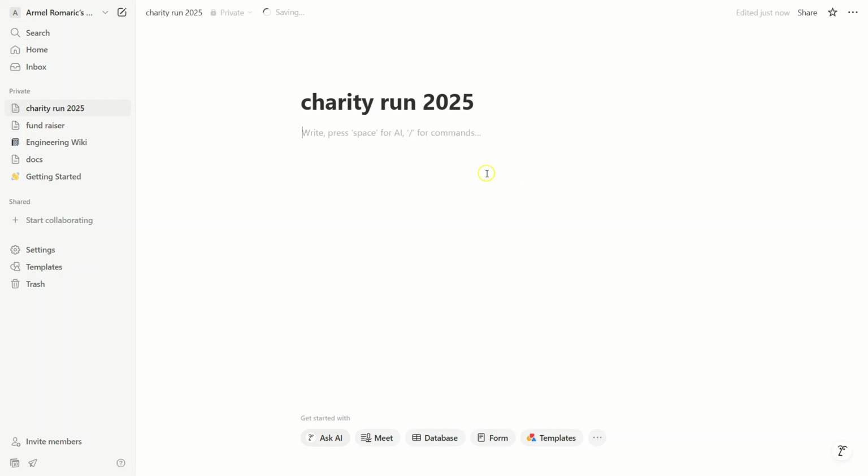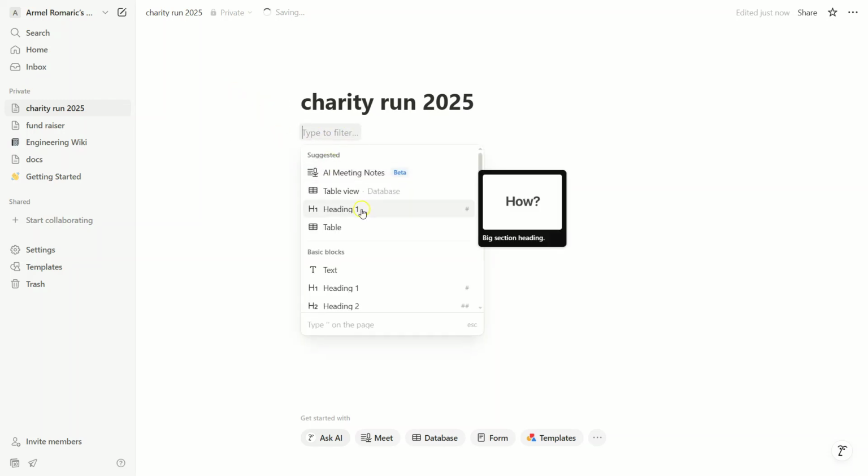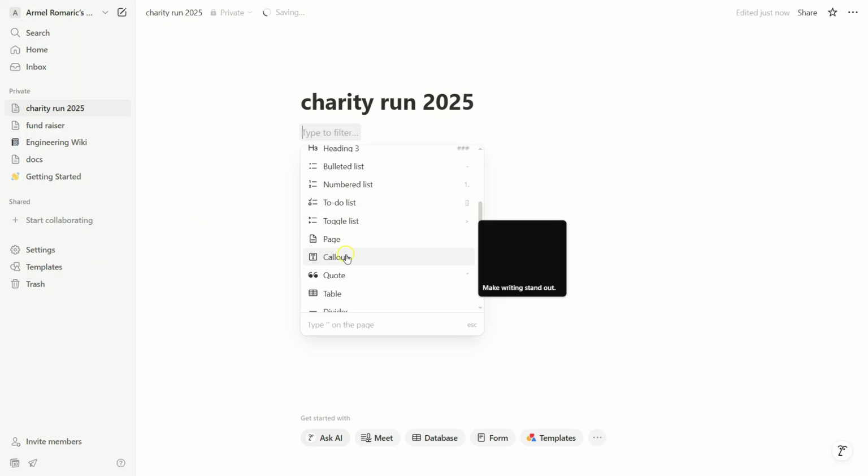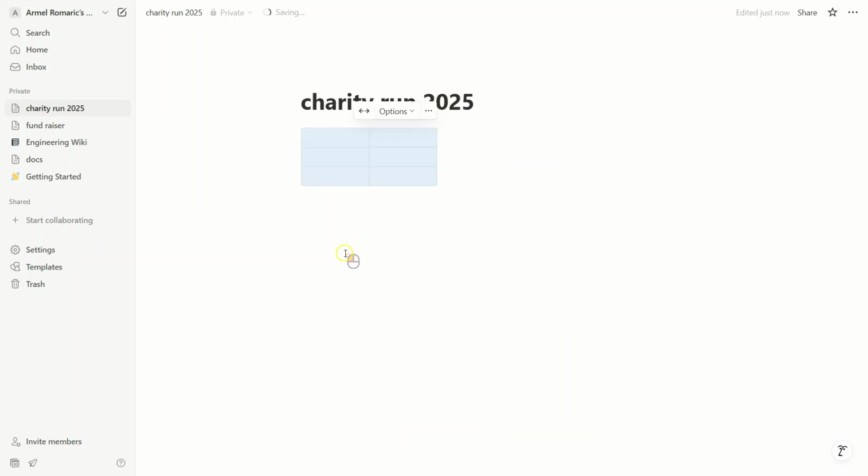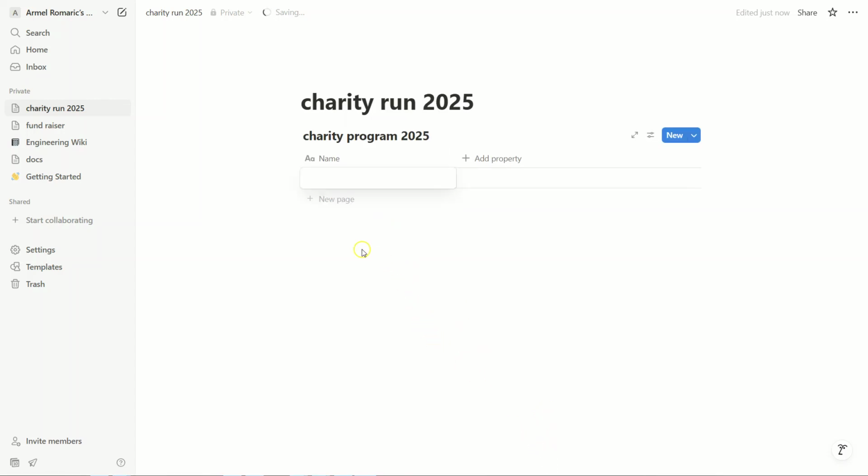Now that we've done that, let's start adding content. Click on the plus button to add a new block. Choose the table block to create a table for tracking your run's progress. This helps us because it allows us to keep track of important details like participants, sponsors, and schedules all in one place.